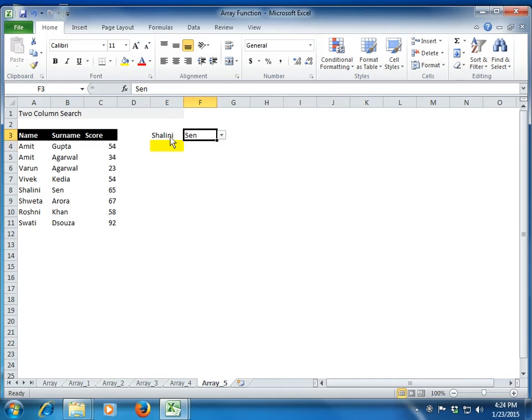So if it was only name, I could have done it. Okay, so if both the name and surname, it's not a horizontal versus vertical data where I can use a match index directly. So I want to pull the score if both the name and the surname are matching. Okay, so how do I do that?